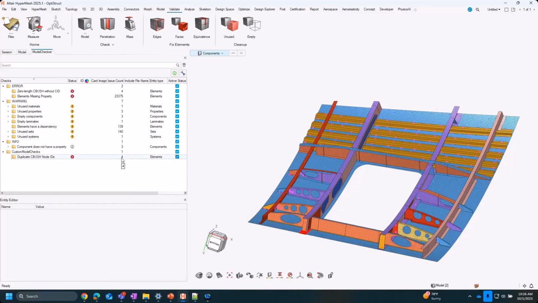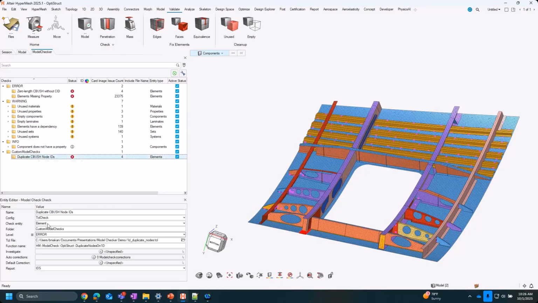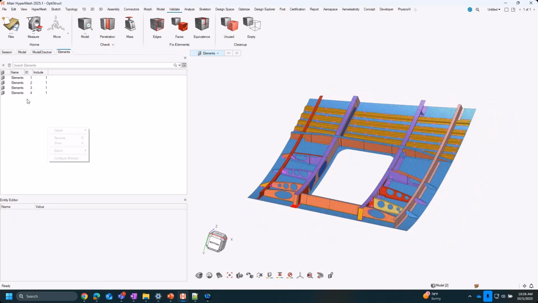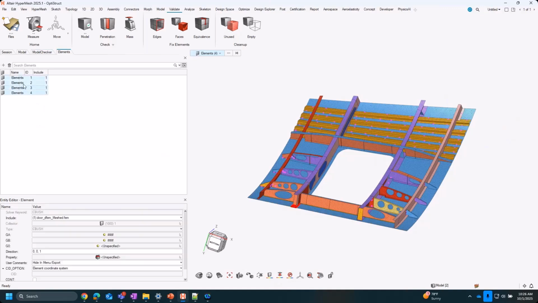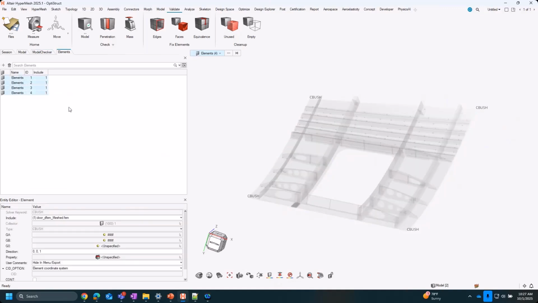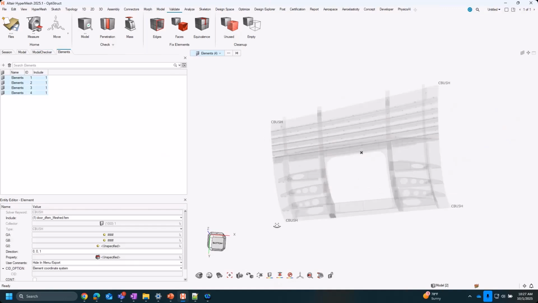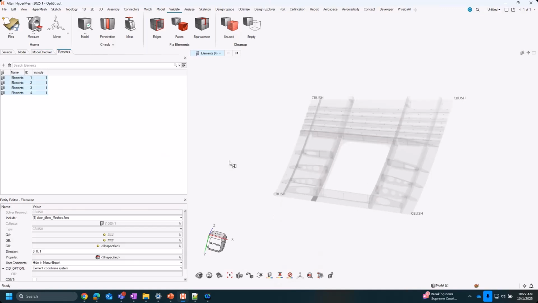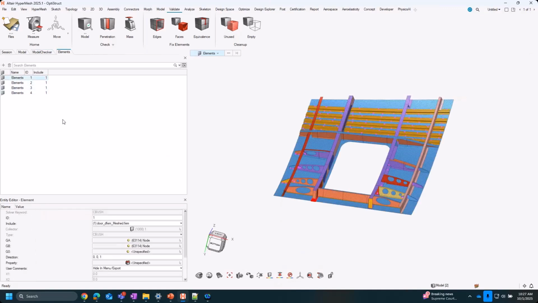It's telling us 4 elements failed that check. So now, because we specified check entities, now because of that, we can right click and show in browser. And now we can see those specific elements. So I can highlight them, right click, review to see where they are in my broader model. So yeah, it looks like they were just attached to these corner nodes.